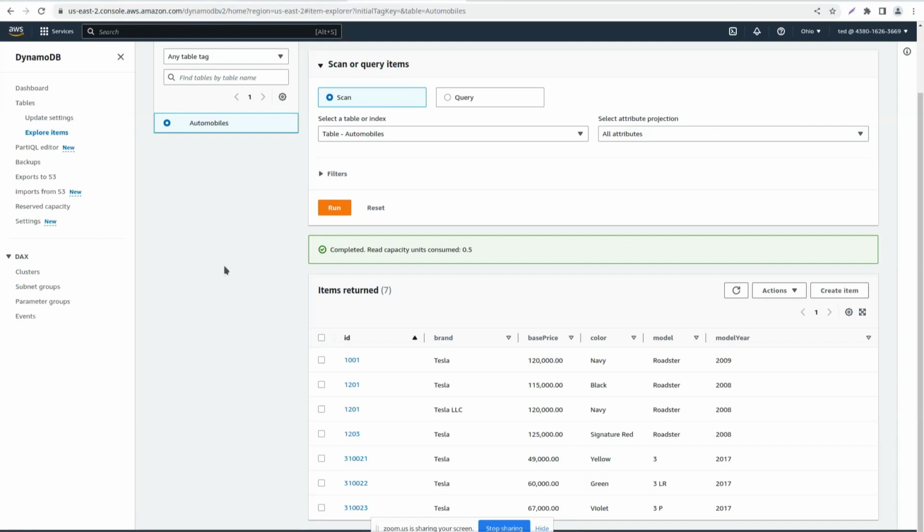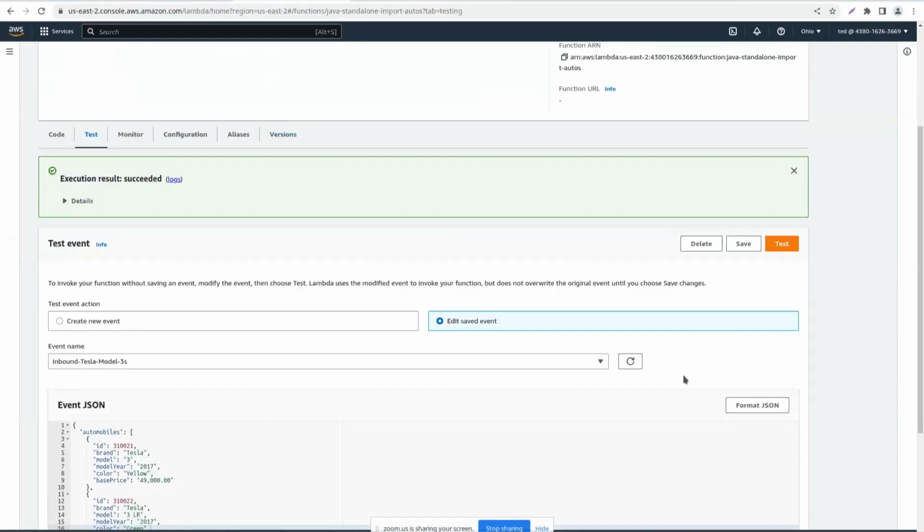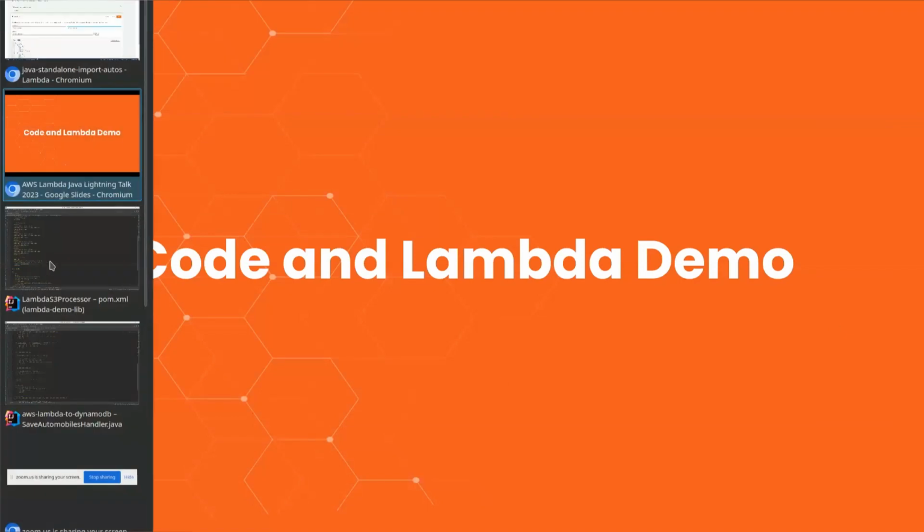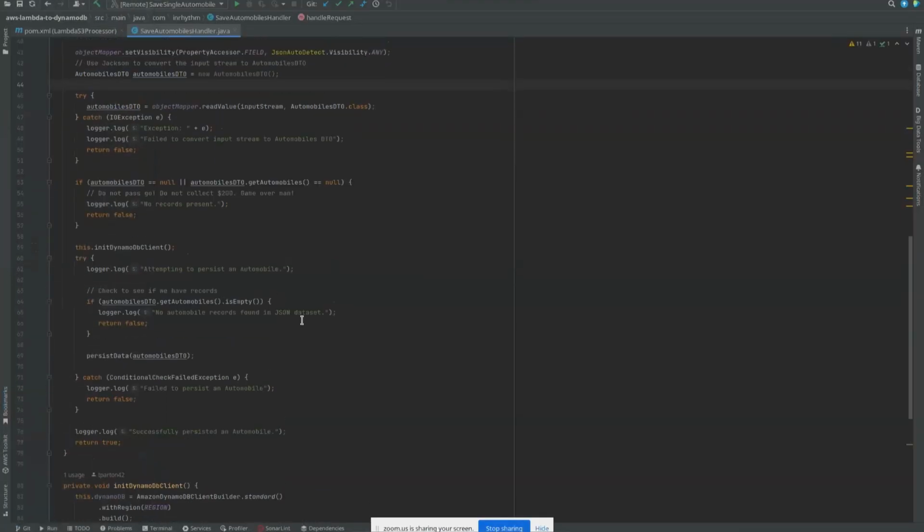Right. So that's just a real simple Java one. And I'll switch back to the code for just a minute too, to show you a little bit more of that, just to give you a better setup.